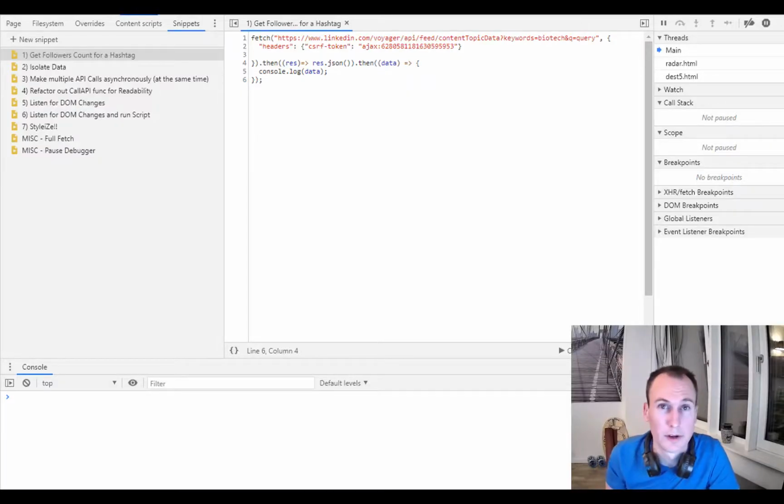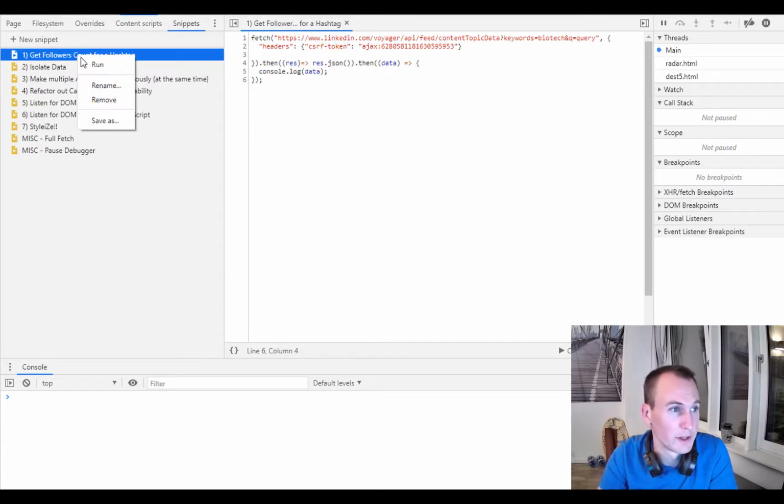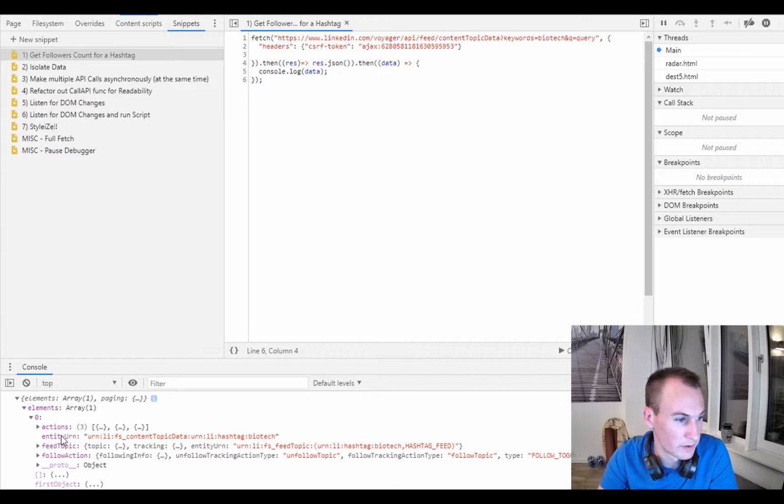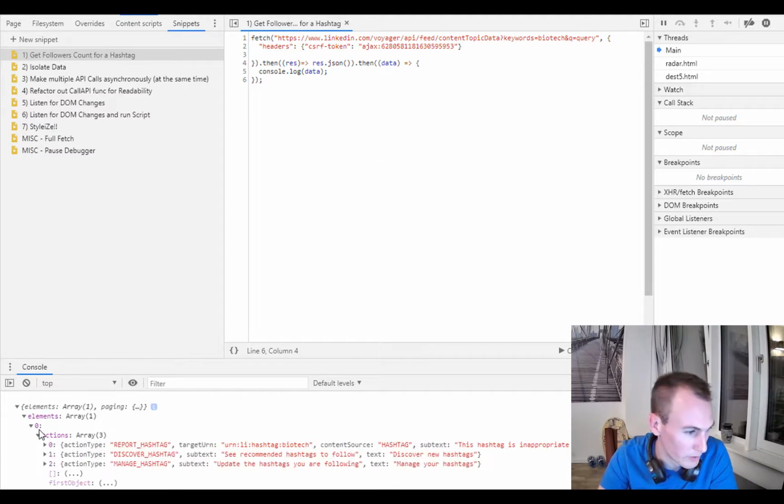Okay, so step one, we need to get the number of followers for a hashtag. That's the data we're going to be adding to the UI, so that's what we need. Here is the API that delivers the data. Finding the APIs that deliver the data that you want is usually a pretty straightforward process, so I'm not going to go over that here. But this is it. If we give it a run, you can see that we have an array of 1 down here. And then we just have to click through the object to find the follower counts property.